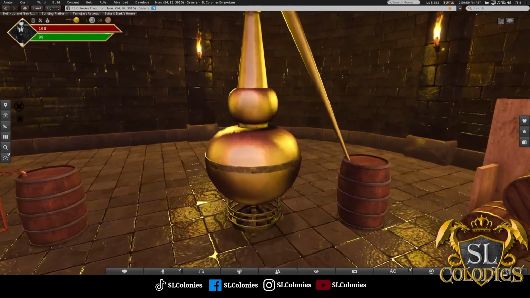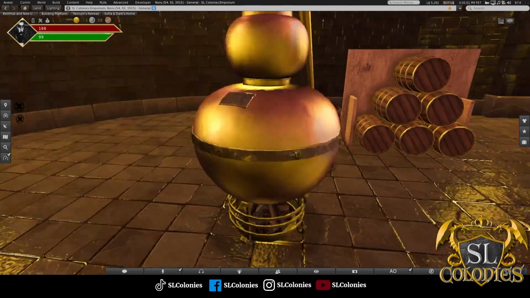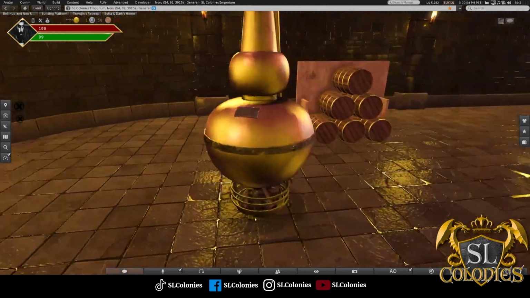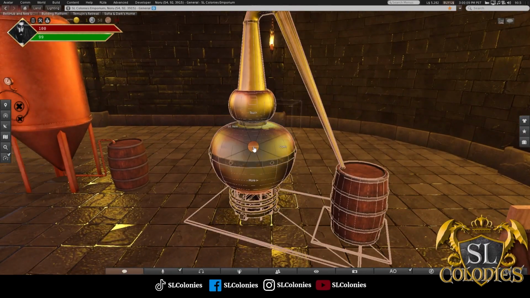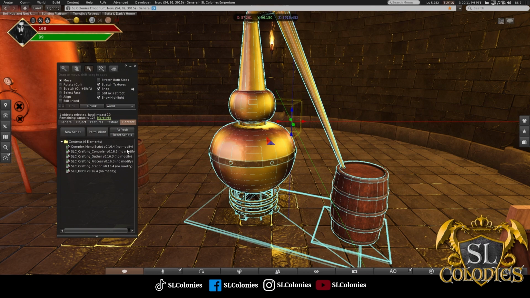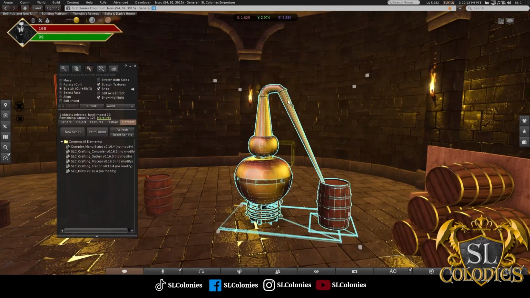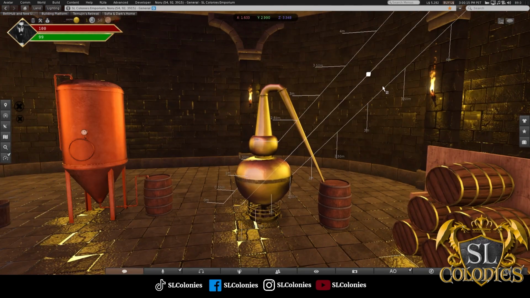So let's do this. So this is our distiller. This is the mesh model that you can see here. There are a few different things you can do. So as the owner, first of all, if you are the owner of this item, if you edit it, you will see that it is completely modifiable. So you can stretch it, do as you like with it.